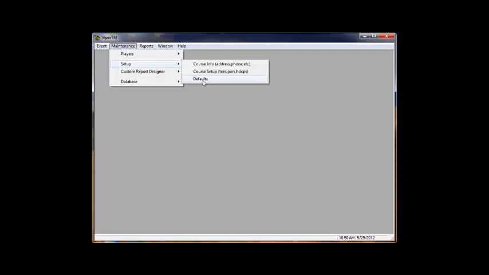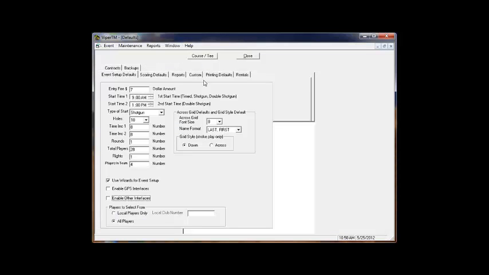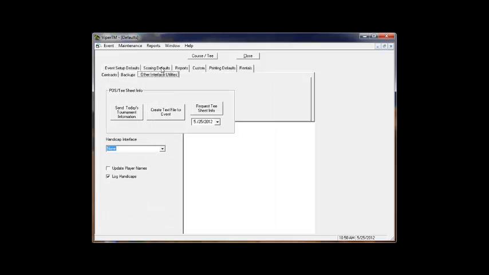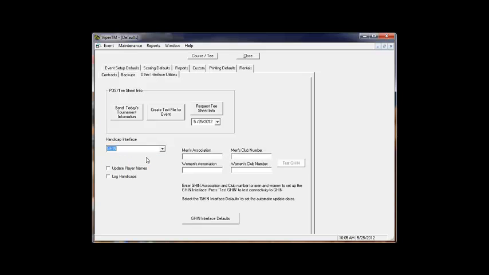To set up the GHIN interface, you need to go to the Maintenance, Setup, Default screen. On this screen, check the box for Enable Other Interfaces and then select the Other Interface Utilities tab. On the Other Interface Utilities tab, from the drop-down list under Handicap Interface, select GHIN.